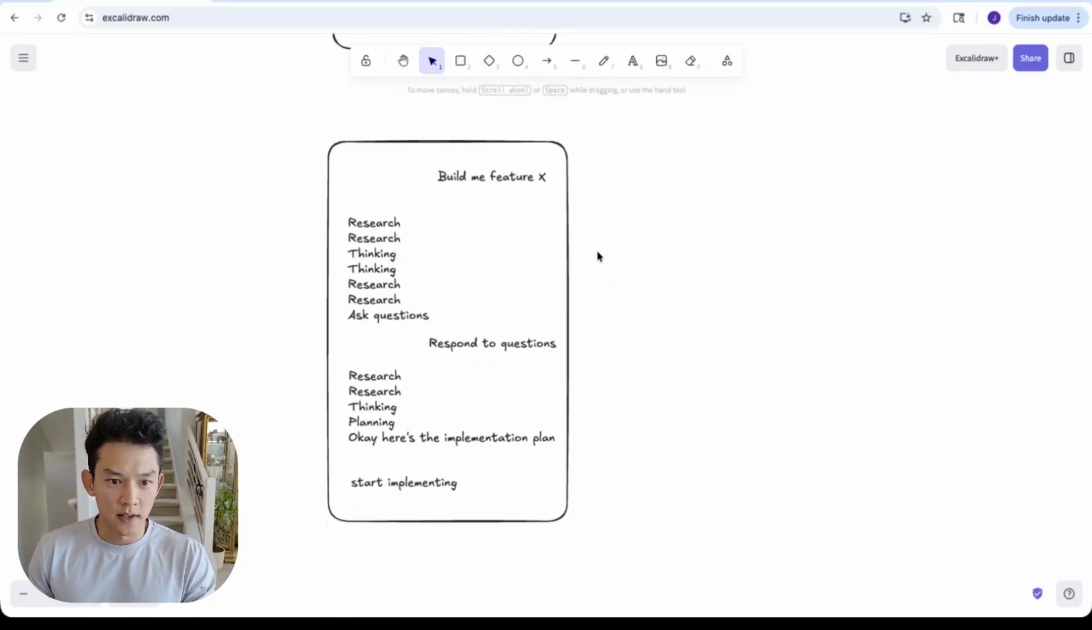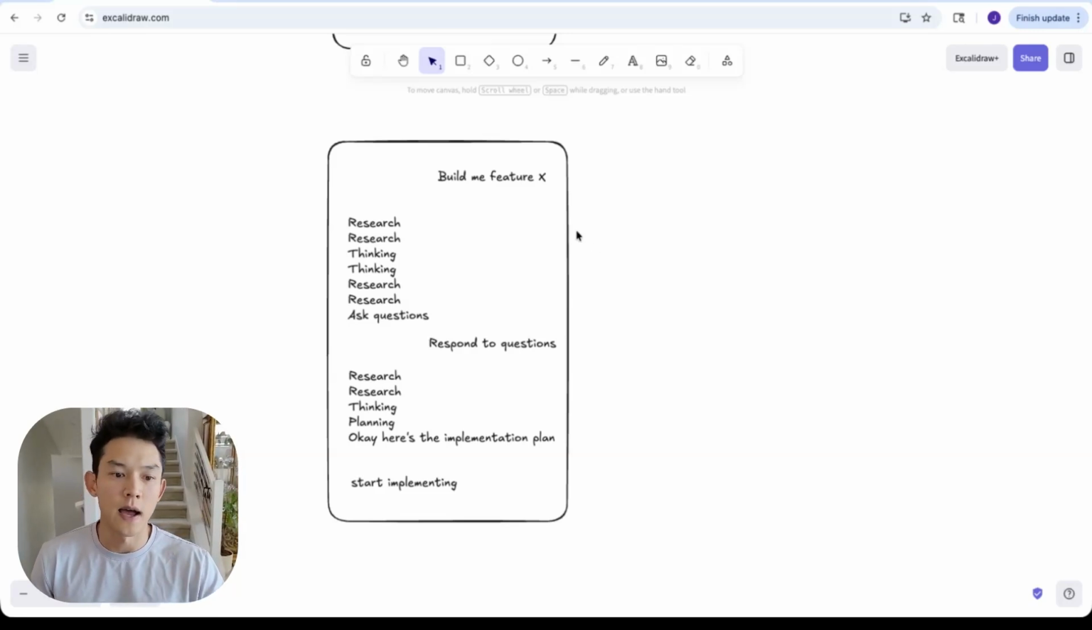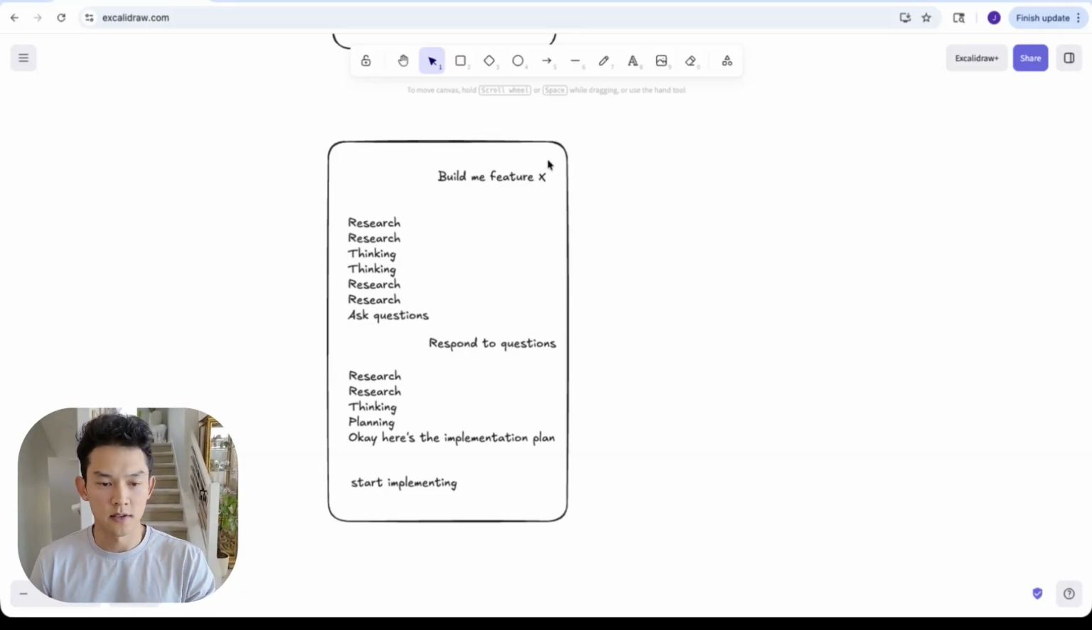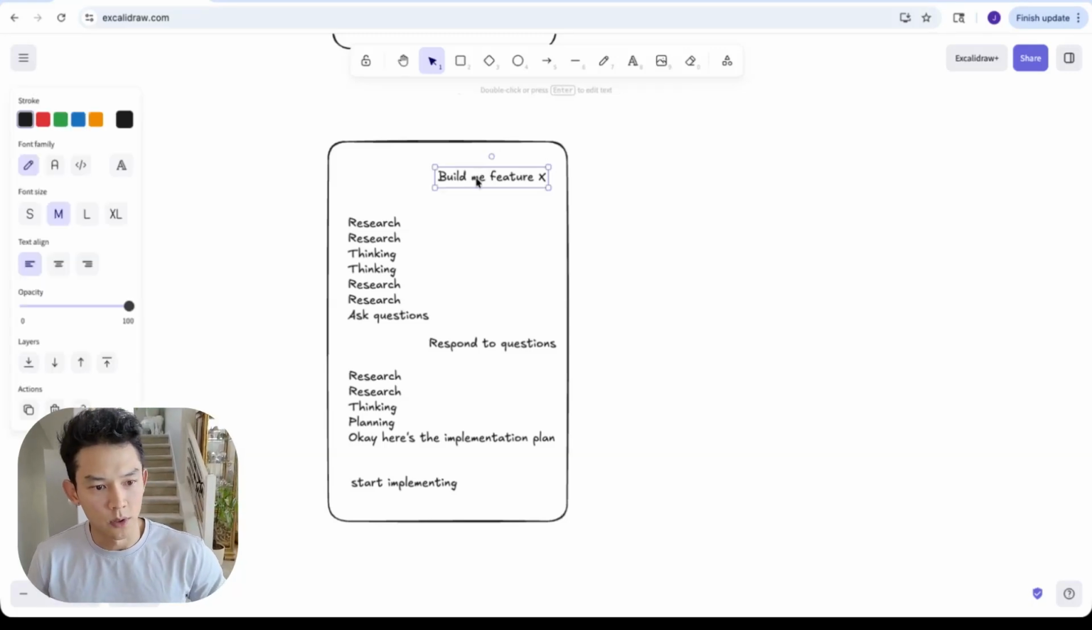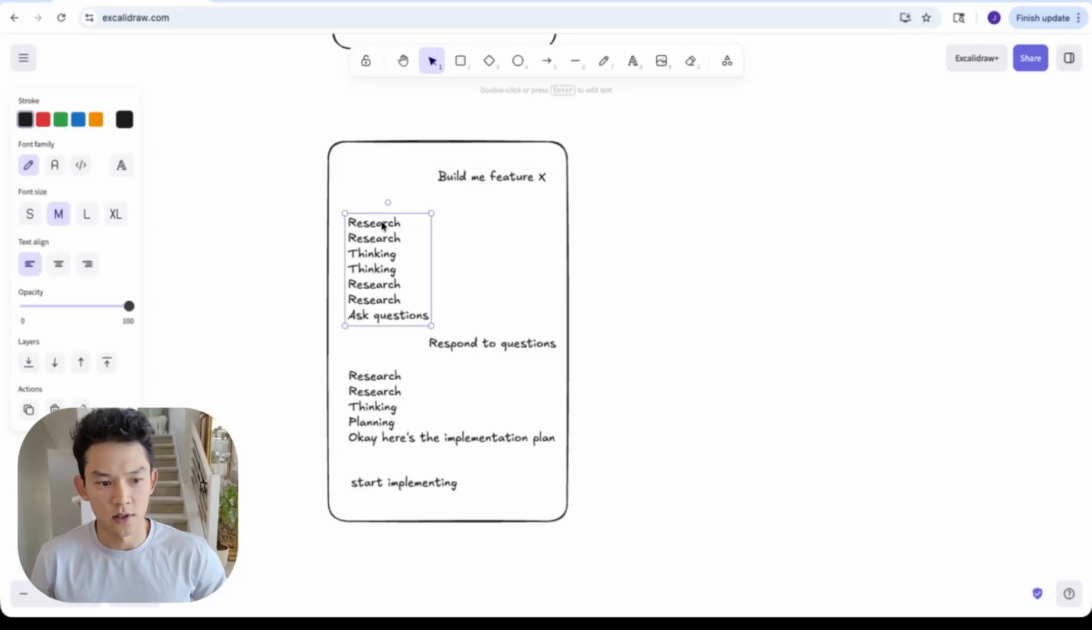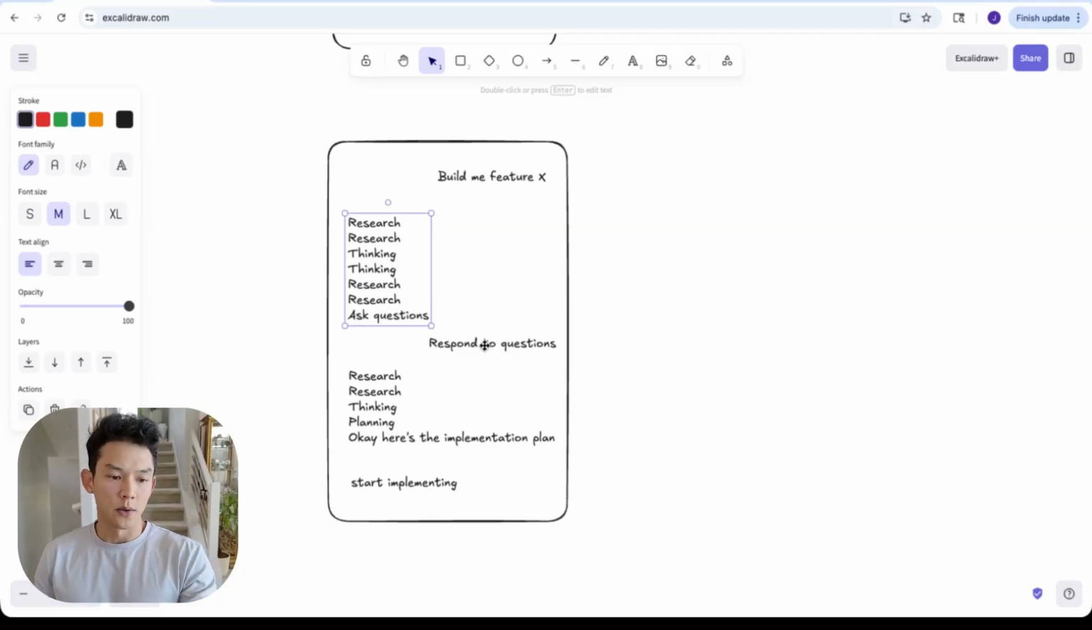And what I see often is that, let's say you want to build a feature for your new app, and you start a session with Claude Code and you say, build me feature X. So what it'll start doing is it'll start doing some research, it'll think through the feature, and it might ask you some clarifying questions. You respond to those questions, it does some more research, more thinking, planning, and then it comes up with an implementation plan. So all of this becomes your context window.